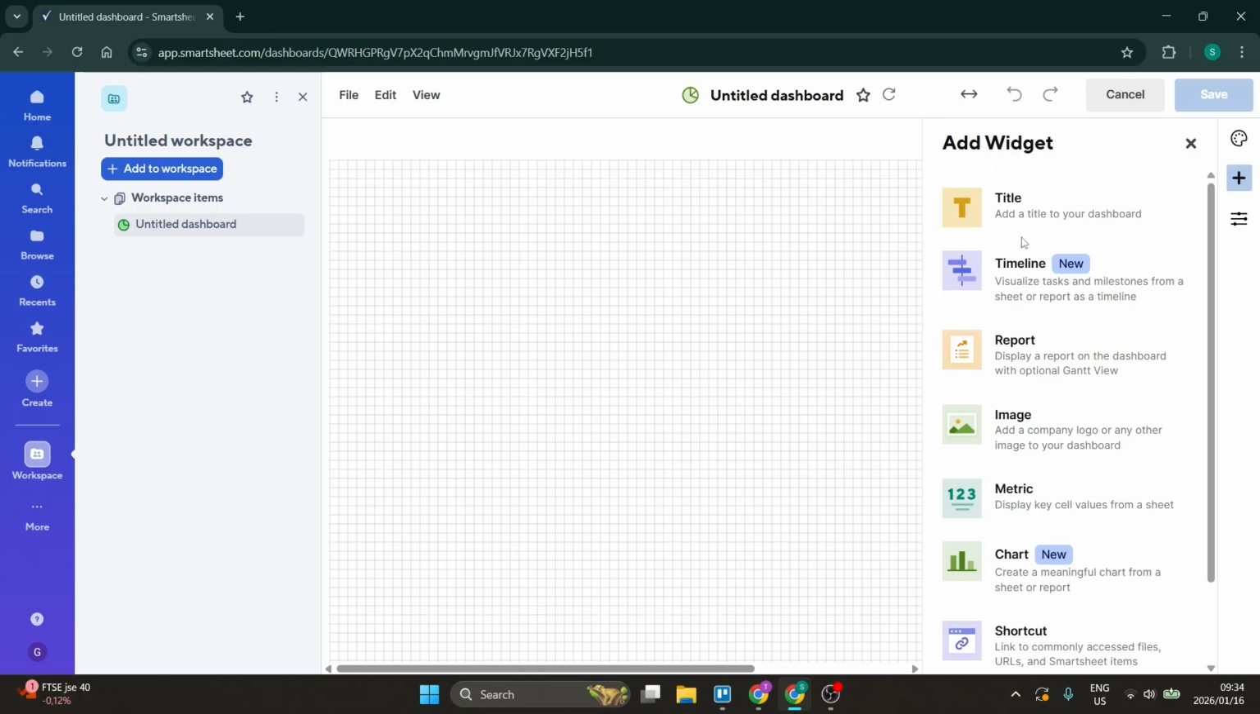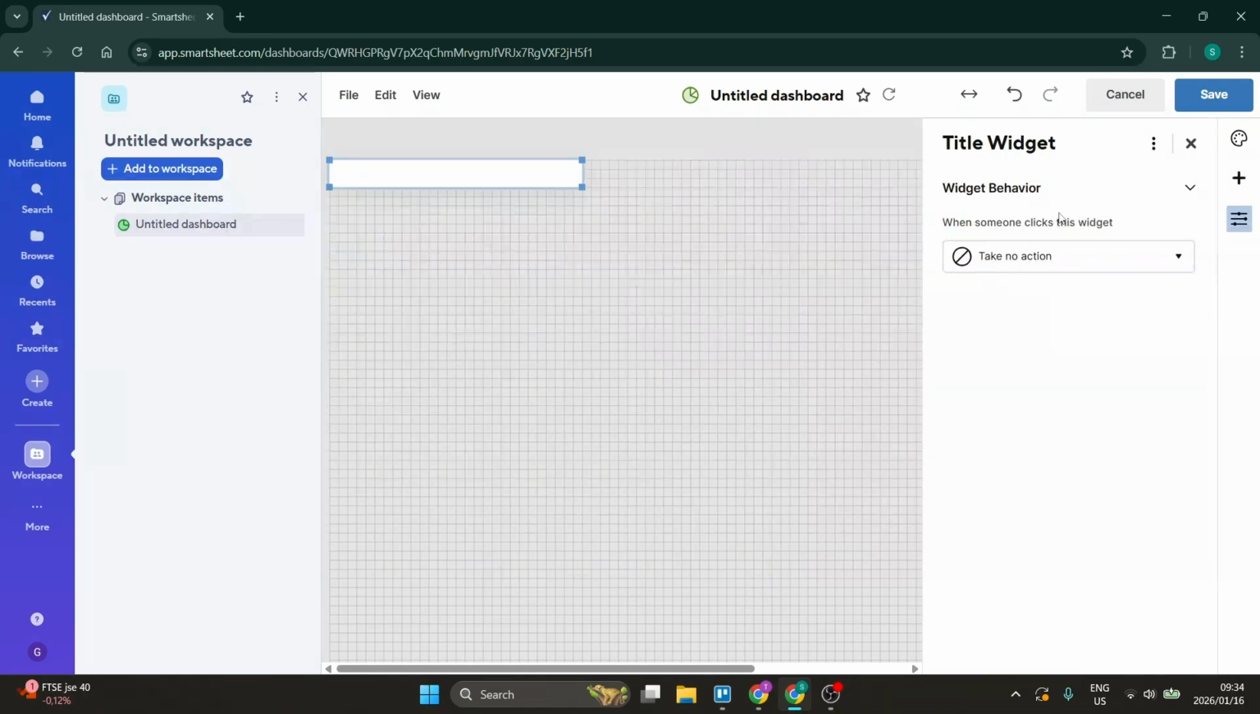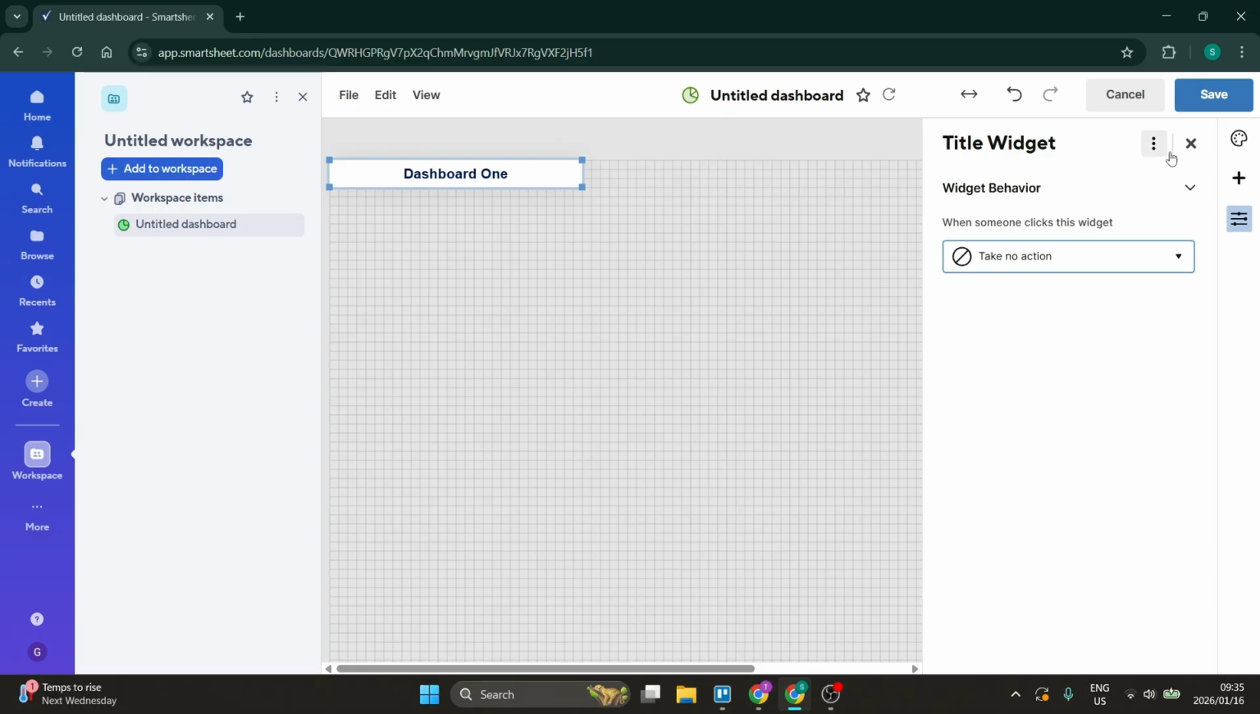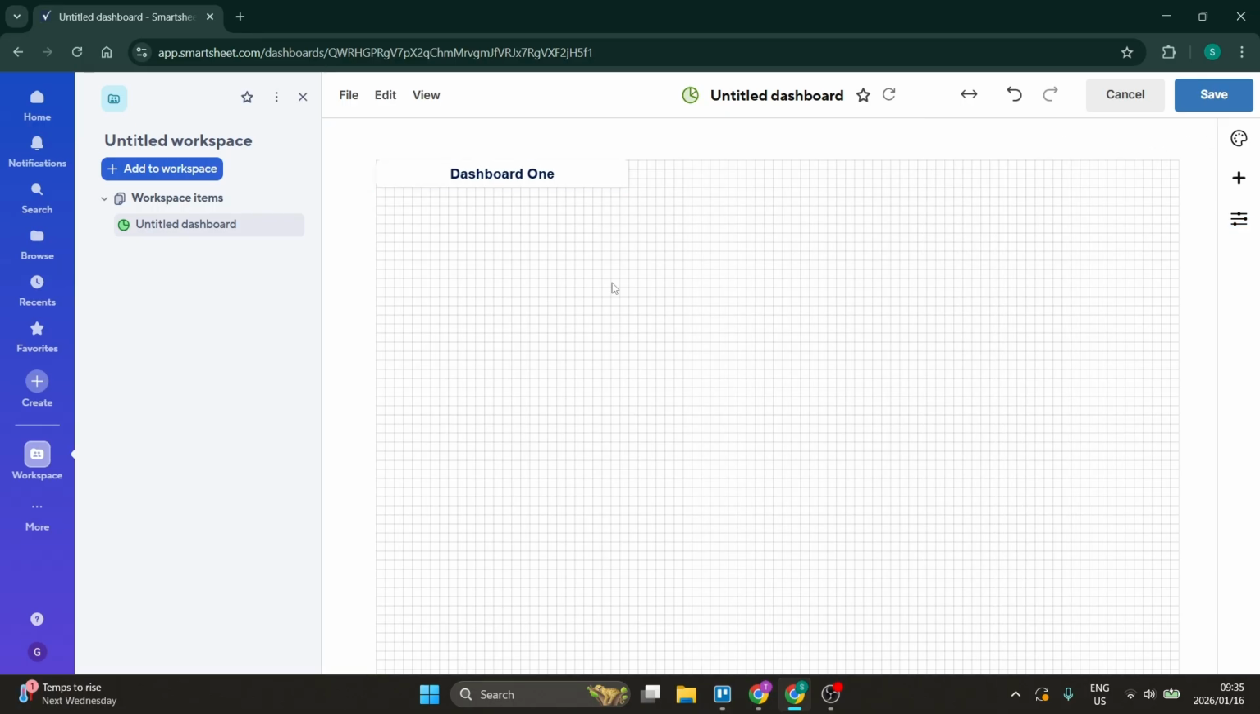So let's say you'd like to add a title to your dashboard. Let's say we want to call it dashboard 1. So let's click in over here, and so we are going to say dashboard 1. Here you can see it says widget behavior. So when someone clicks on this widget, it opens maybe another site, it opens a Smartsheet item, or you can just say that there's no action required. That's fine. Let's close this. And now you can see we've got our title.